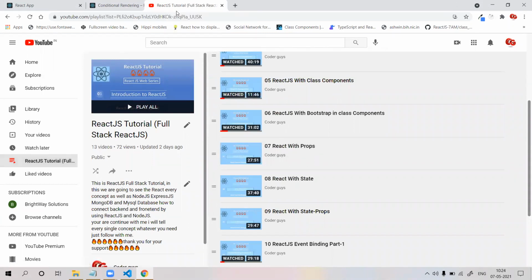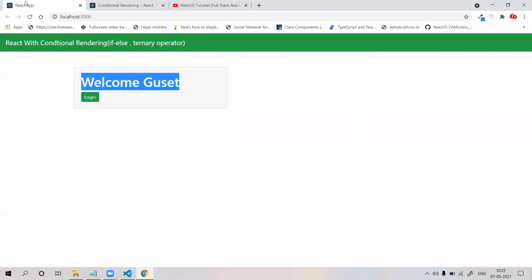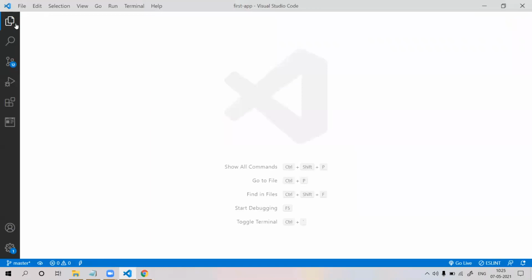Okay. So enough for today's class. We now understand how to make a condition in React.js.